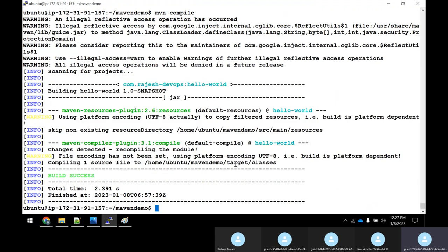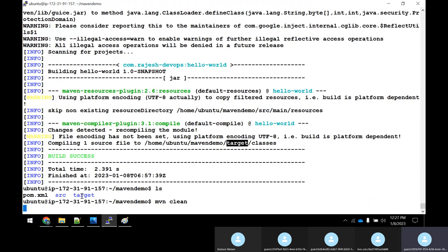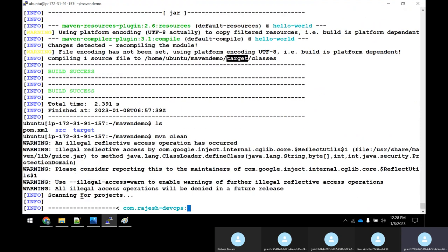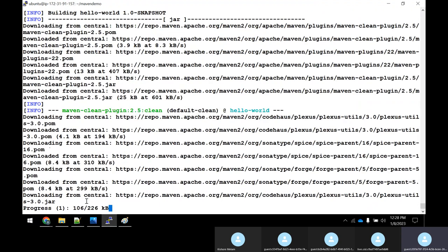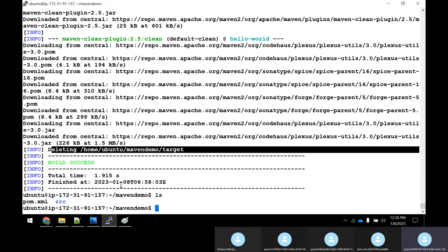It will try to create a target directory. See, it has created a target directory. Now, assume that if I'm doing a cleaning, if I'm doing mvn clean, the whole target directory will be deleted. It will clean up and remove the target directory. If you do an ls, the target directory is not there.